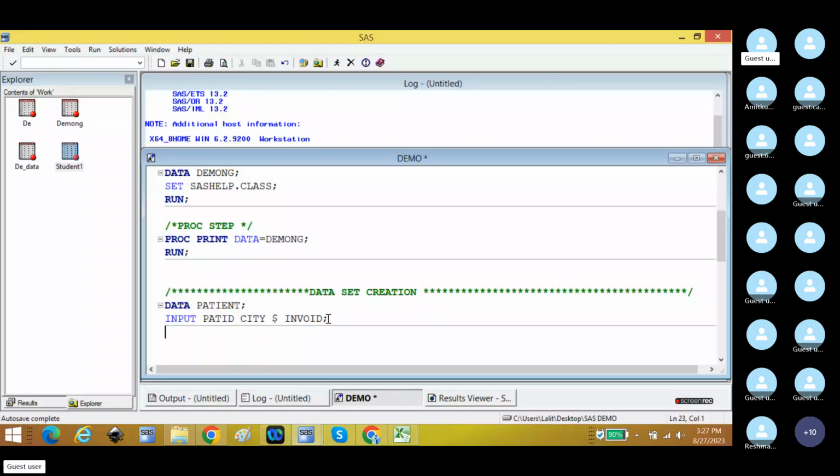Here we can write datalines or we can write cards, but we cannot write both at the same time. So I'm writing datalines. For datalines, patient ID 1, 2, 3, city, I'm giving Bangalore.